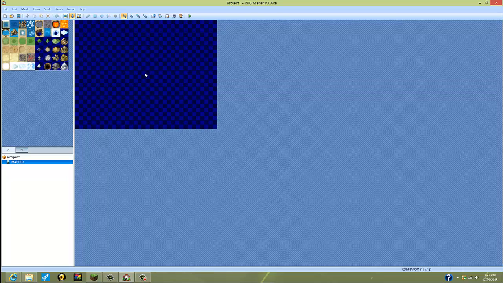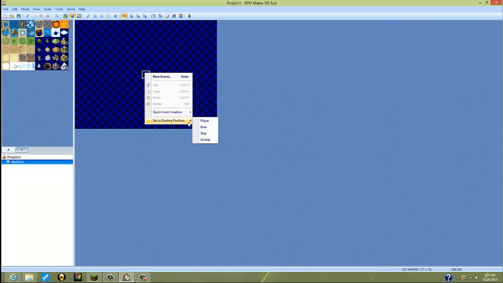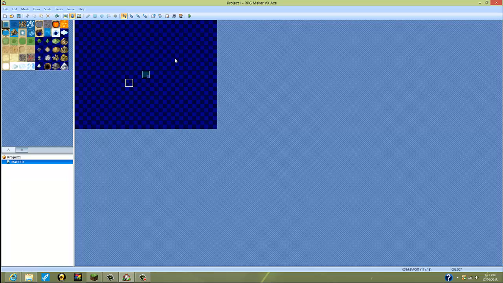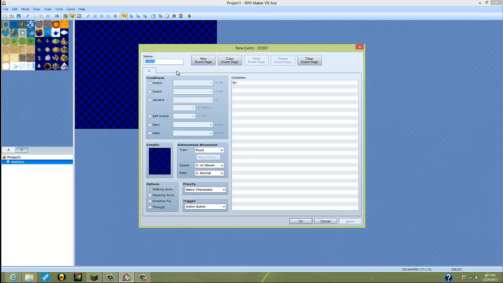So you're going to place right here, set a starting position as player. I know there isn't anything. That's a good thing. Now you press somewhere else, anywhere around. New event. And now, before we do anything, it's really important to know that you have to put it on autorun, because without that, it's going to be so confusing.